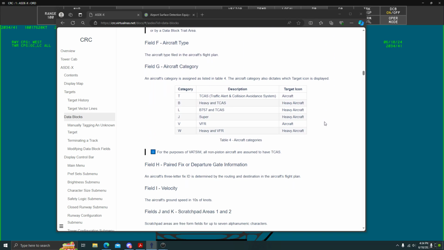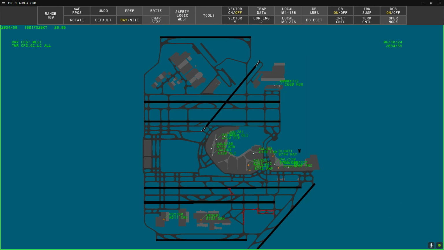Here in field G of our data block is the aircraft category. I'm going to show you this again here in a second. There are different categories, the B's, the L's, the J's, the W's. You're going to see all of these different things in those data blocks. For instance, a B is a heavy and TCAS. For the purposes of ASDE, all non-piston aircraft are assumed to have TCAS.